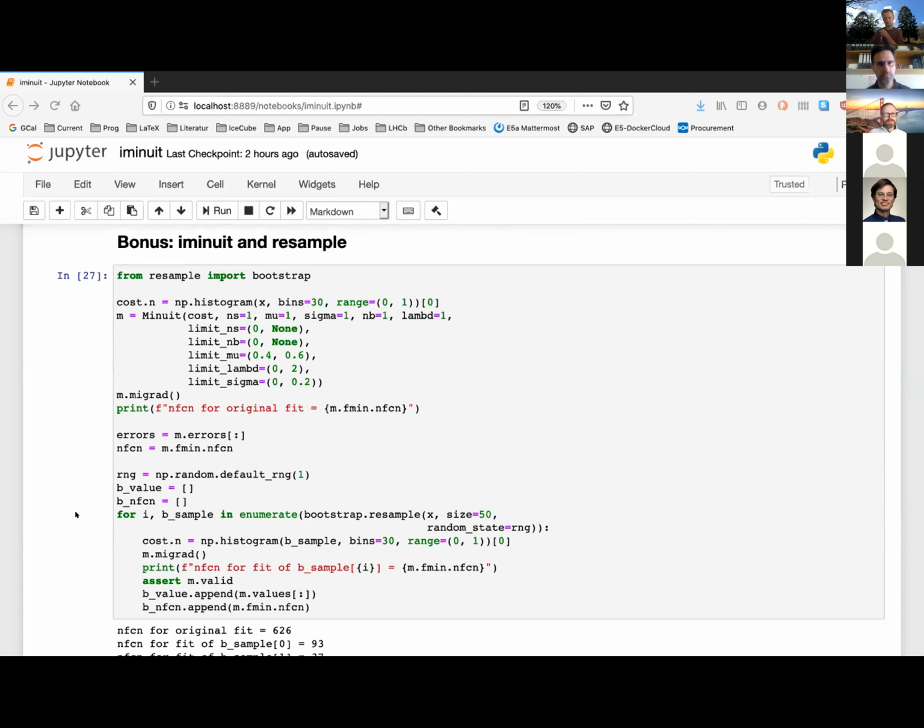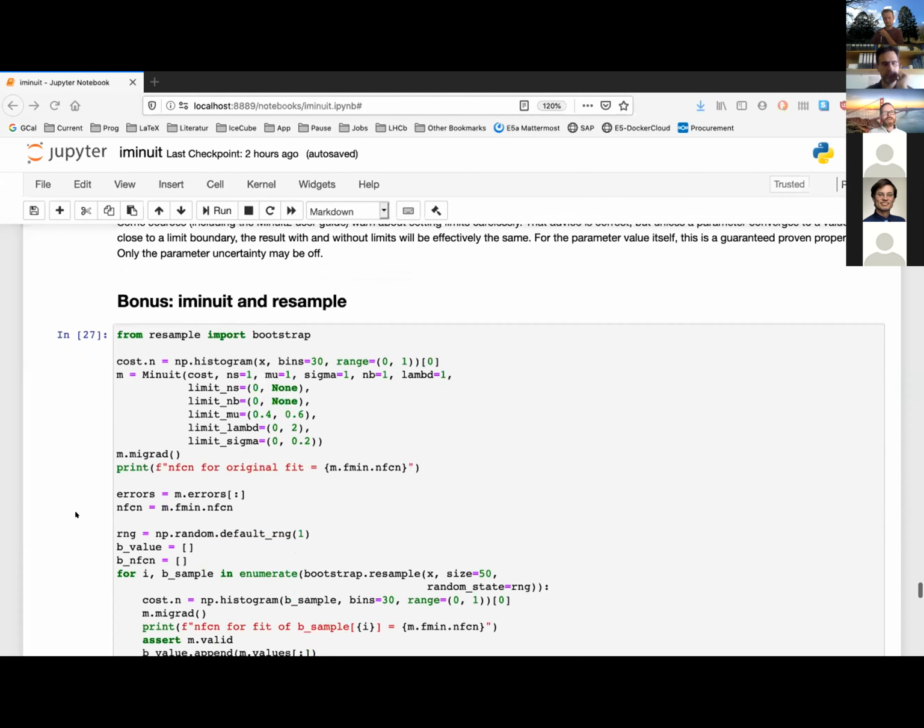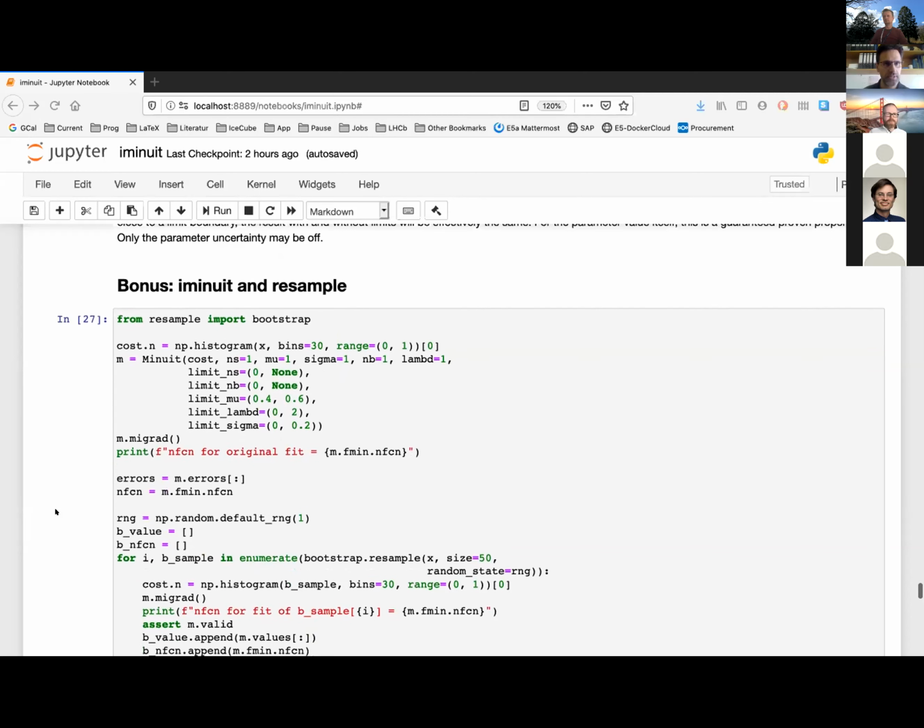Quick interjection. When you're scrolling, scroll more smoothly. Oh yeah, okay, I'll try that. Thanks. So how much time do I have left? 15 minutes, including questions. Okay, yeah, 5 more minutes, that's fine.